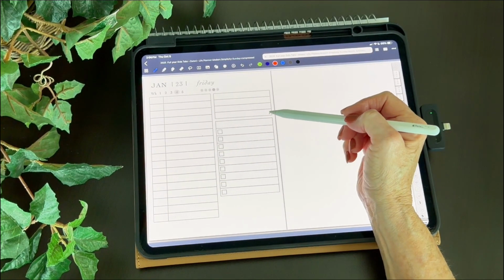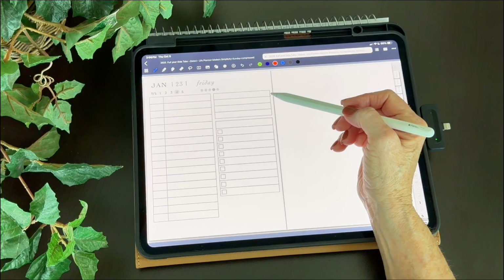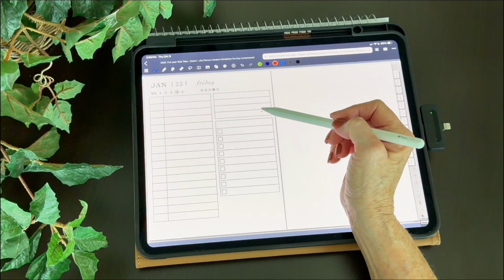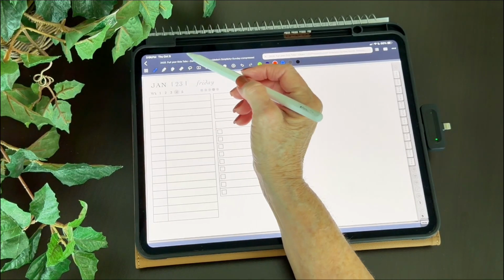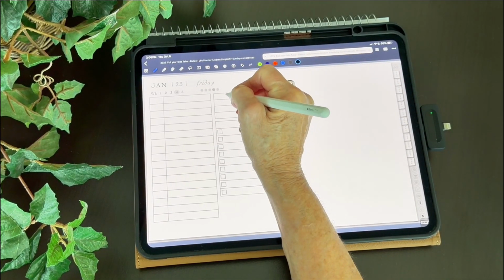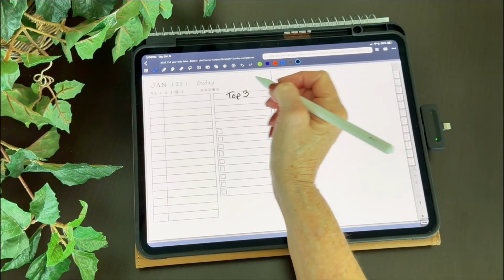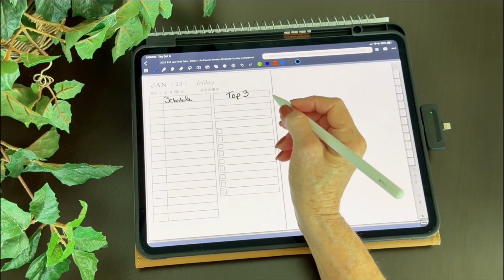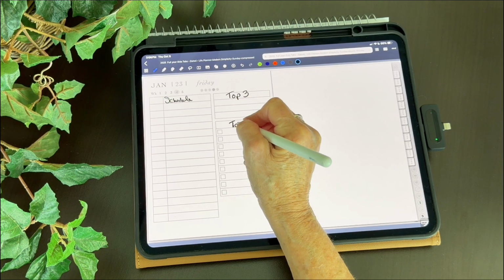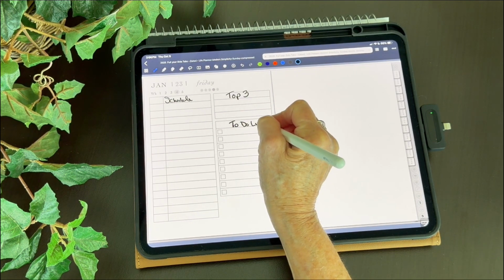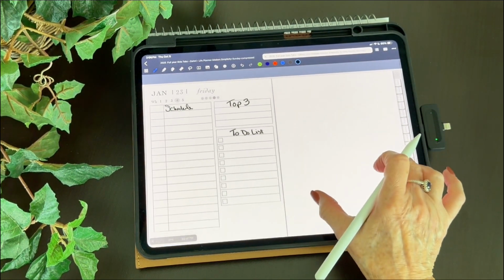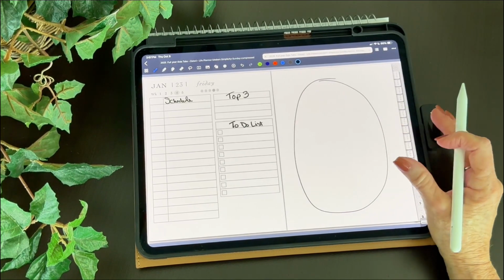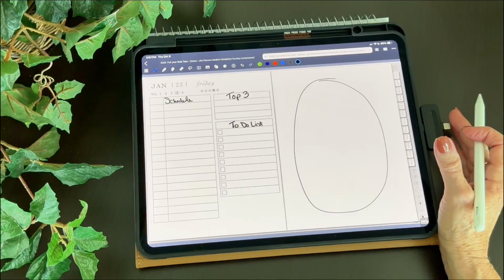This is a top priorities box, or a grateful for box, or whatever you want to use it for. You could do top 3. You can put in here your schedule, and then you could do this box as your to-do list. And then this side of the page right here is really a free-for-all. You can use it in any way that you want.